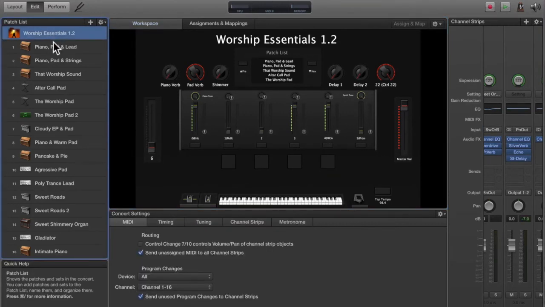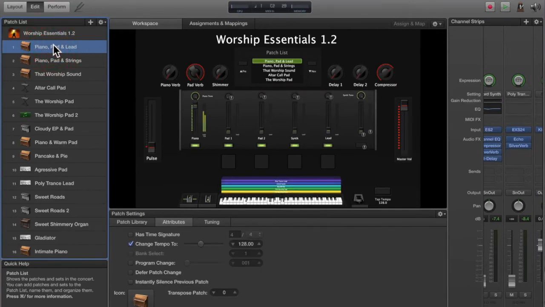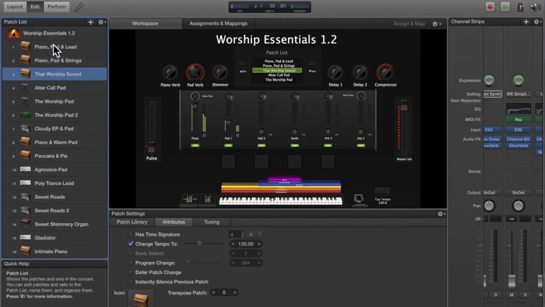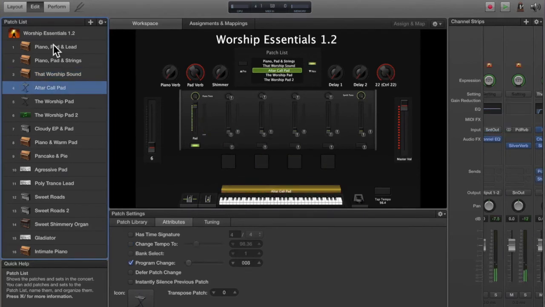So now let's go to a patch level. And it doesn't matter if you switch the patches. The patch will be there.